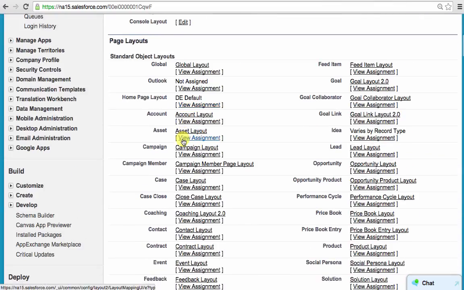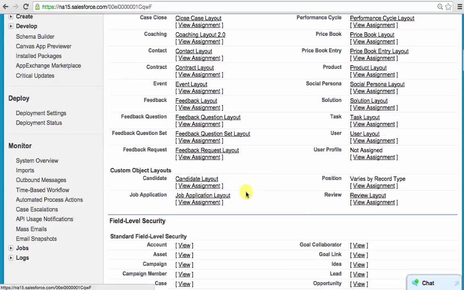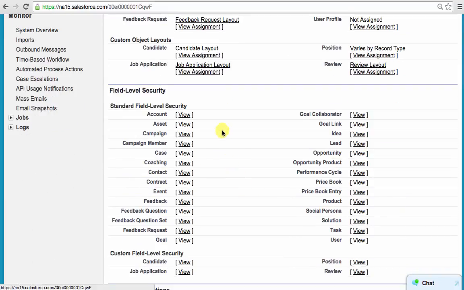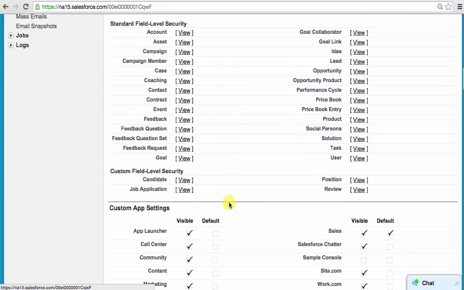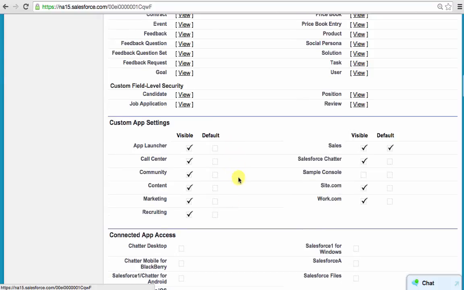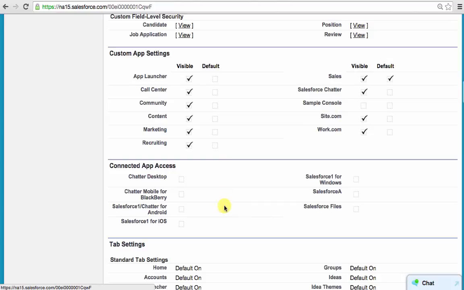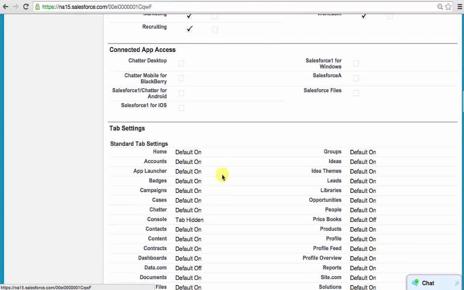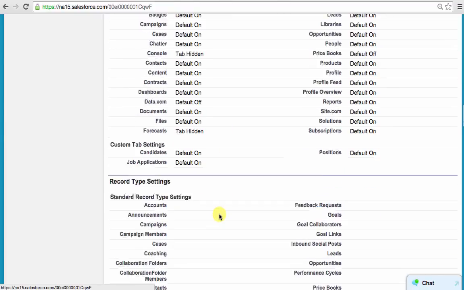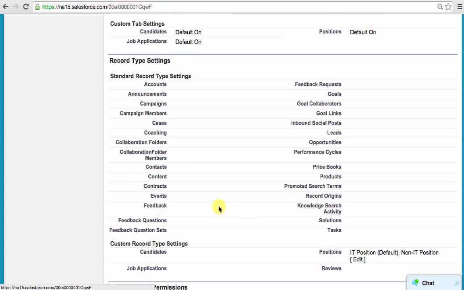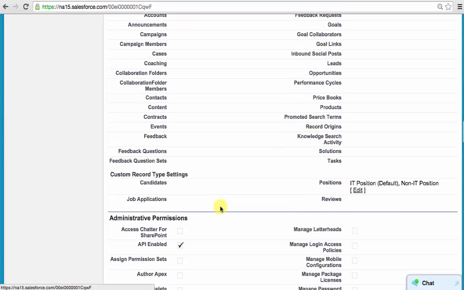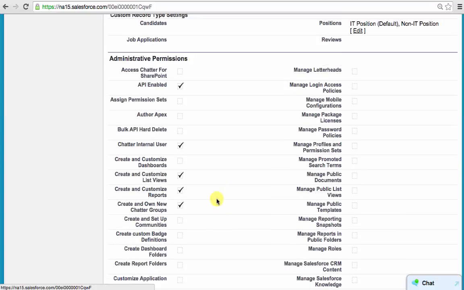Here, you can customize what page layouts are assigned for each of the objects, what fields should be visible or hidden for this profile, what applications should be visible. Also, if a user can access the application using a mobile app, what tab should be visible, and what record type should be available for this profile. You also have a whole bunch of administrative permissions.